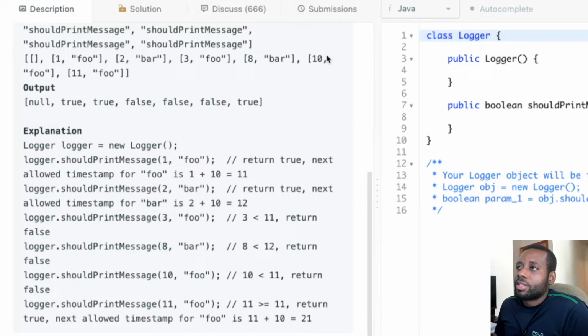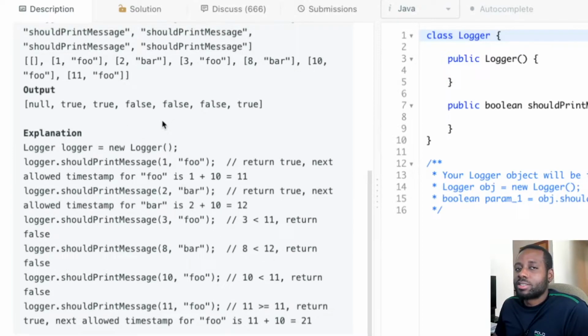So false. And then 10, foo is still within the interval of that message, so we return false. And then we see 11, foo. That's when it can finally be printed, so we return true, because it fits that constraint, which is at most every 10 seconds.